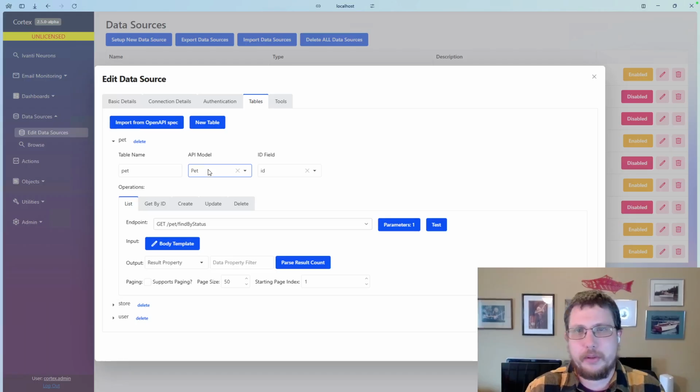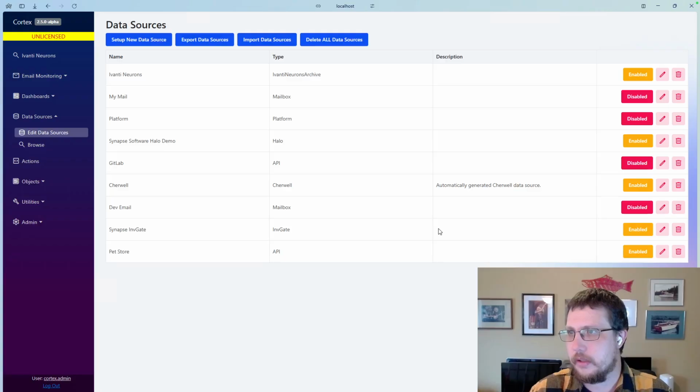I can specify that I'm going to get something called a pet back. Again, this is something that's declared in the OpenAPI spec, and give it some more information about the ID field, which happens to be the ID of the pet. And we can save that.